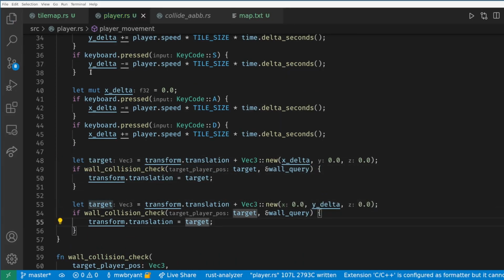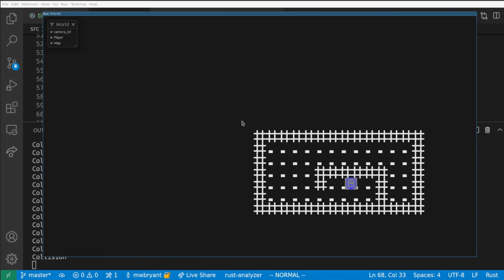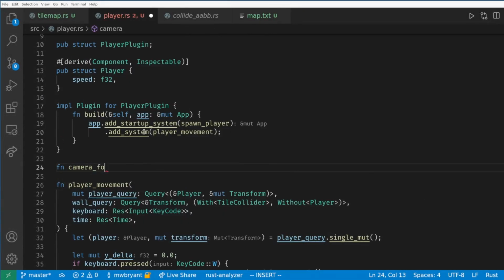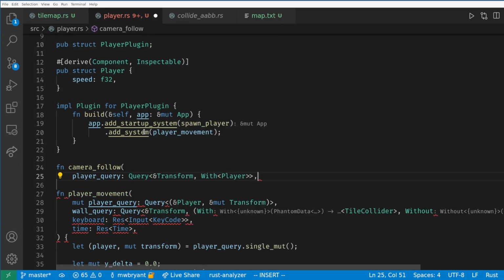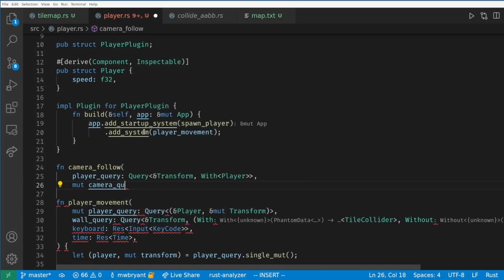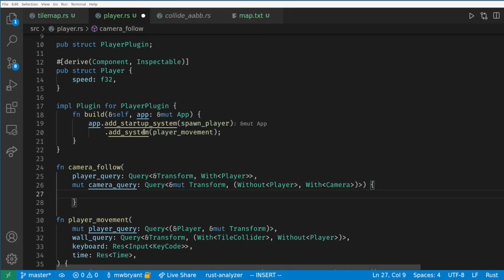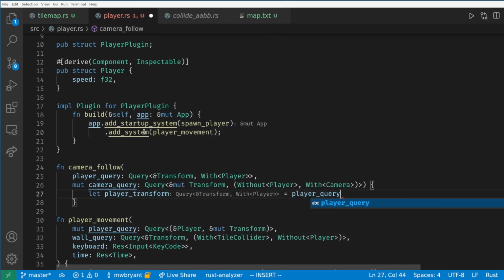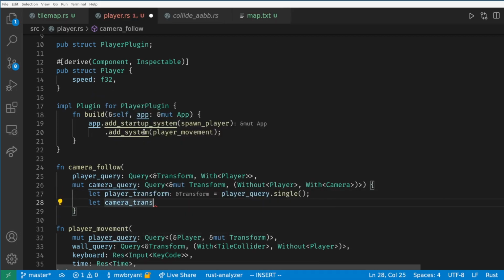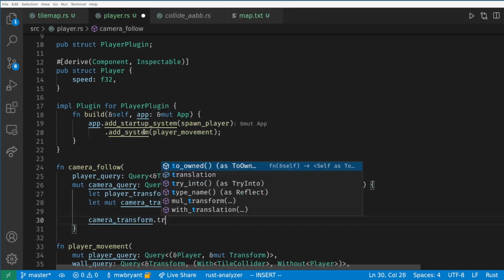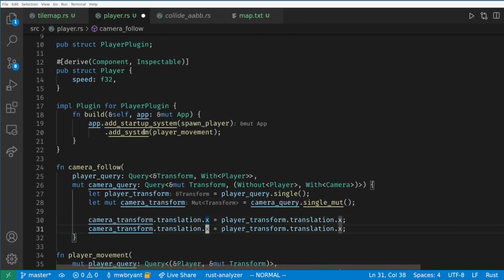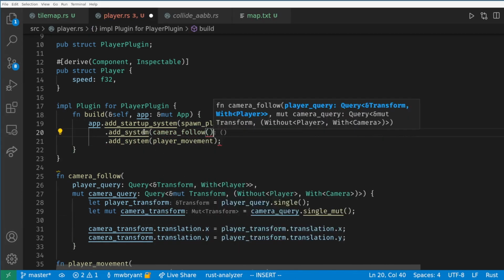As a final cleanup, we will add a system to make the camera follow the player. First, we want a query to get the transform of the entity with the player component. Note this is not a tuple, and we are using the second query generic parameter again. We also want a query to get the camera transform mutably, and this time we will add a without player constraint to prevent query conflicts. Now we just call single and single mut on the queries as we are confident there is only one of each and both must be present. And we want to set the X and Y of the camera translation to match the player translation. We add the system, and now the camera will follow the player.